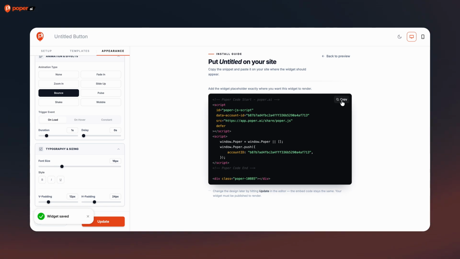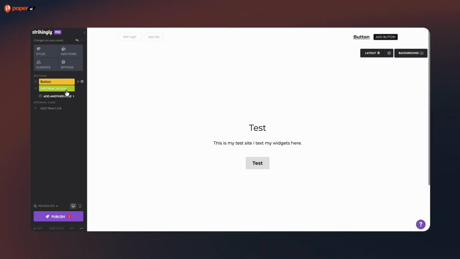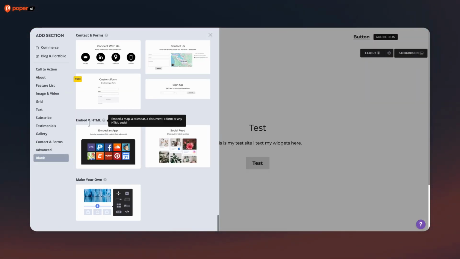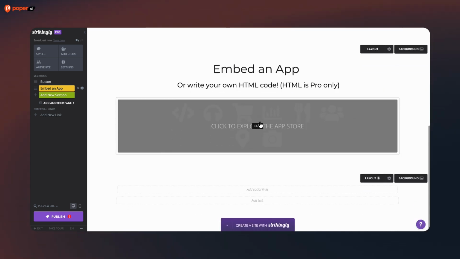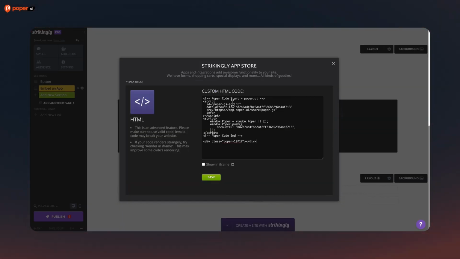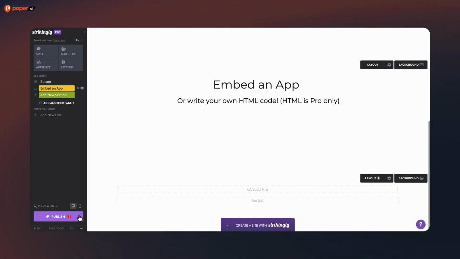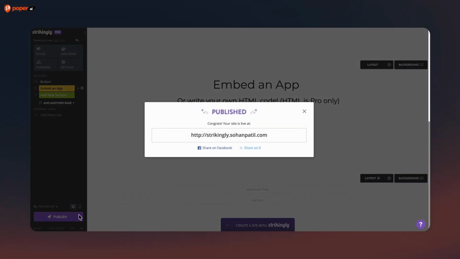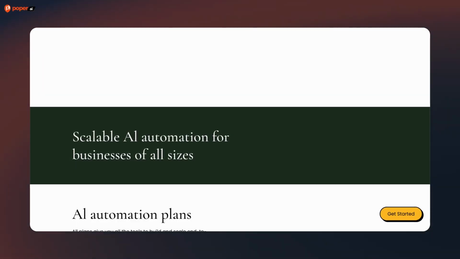After publishing, copy the code and go to your Strikingly site editor. Inside the editor, add an Embed App block and add HTML, then paste the installation code into it. After that, save your changes and publish the site. Once your website is live, refresh the page and your widget will appear successfully.